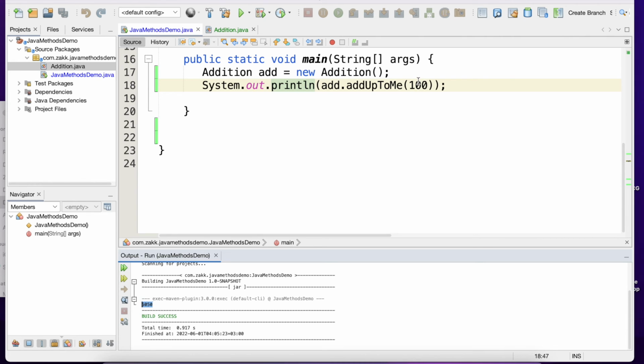To make it easy to understand, we can give it 10. Okay, so the result will be 55. Okay, so here we have got 55. You can add the numbers 10, 9, and so on up to 0 and check the result.